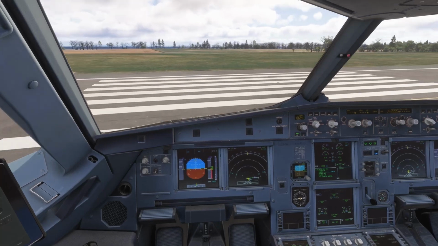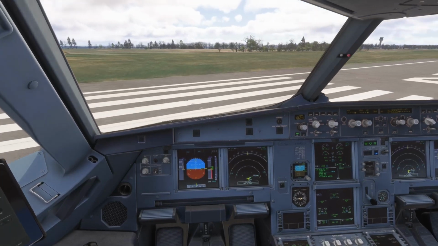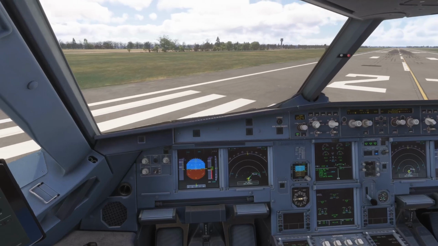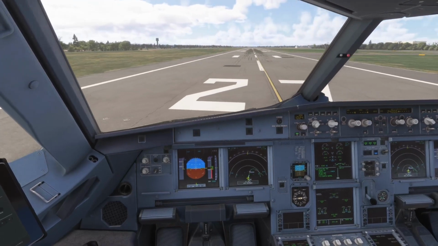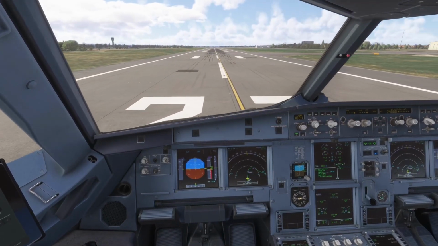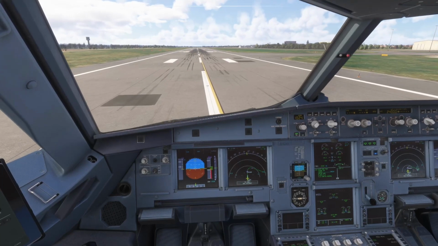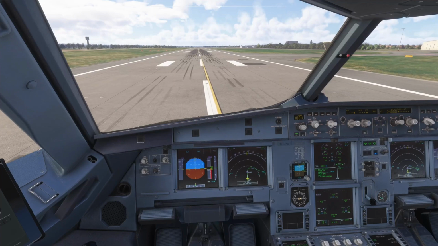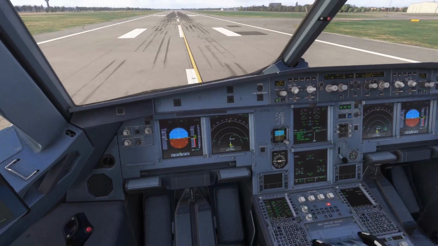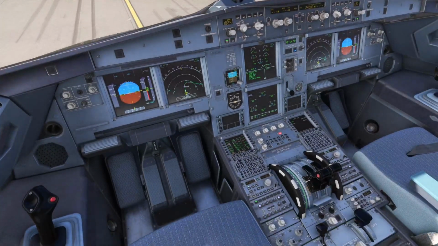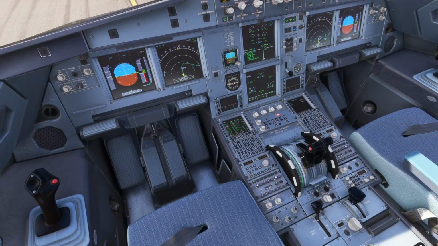And then we'll take off. So if we're just saying we're lining up, obviously we're lining up, but we'll also now say, Liverpool traffic, easy 97, departing runway 27, Liverpool traffic. So we just tell them who we are, what airport it is, who we are, and then what airport it is again.